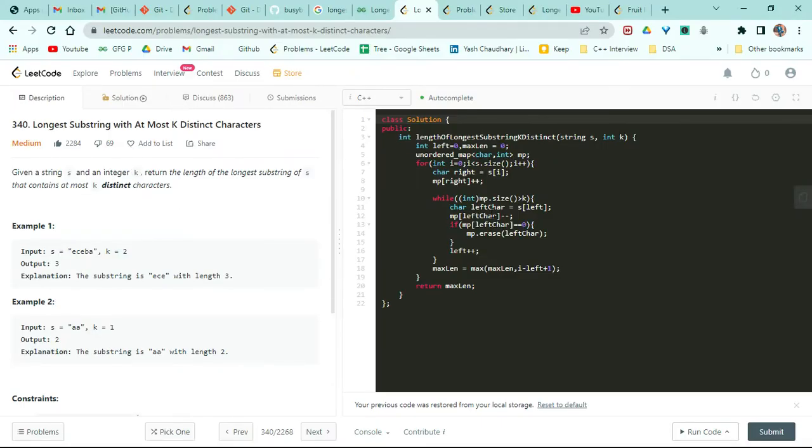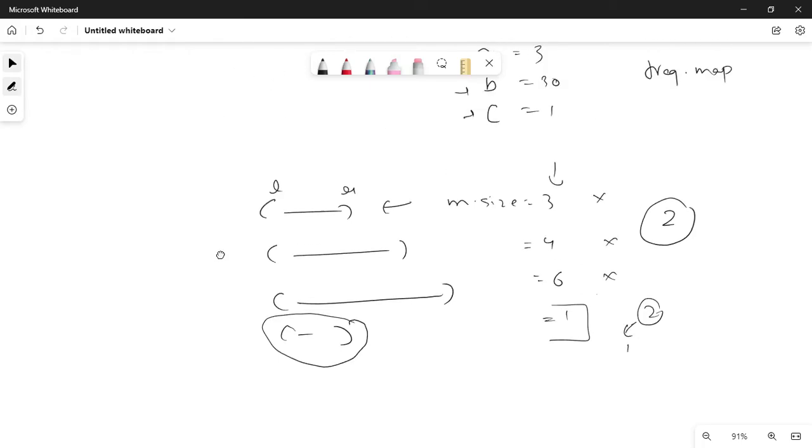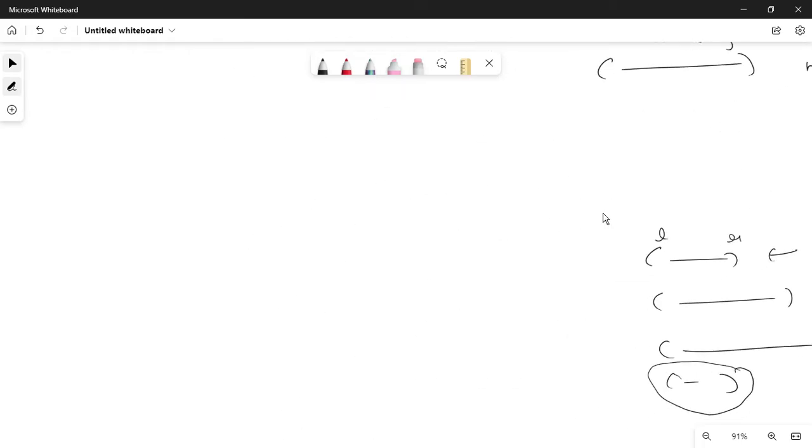So now let's jump on to the main core, the main soul of the problem. The main soul of the problem is whenever we will be traversing through our substring, we will be inserting values into our map, a frequency array. Just suppose that currently the map goes out of bound. Out of bound means currently the map is holding A, B, C, three different values, and the map size is 3. So what will we do? How should we deal with that?